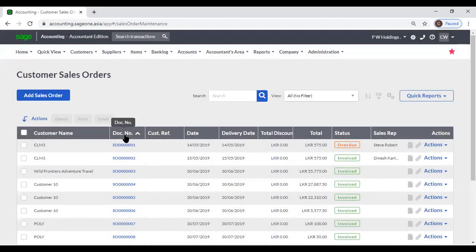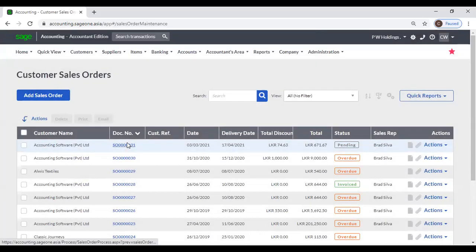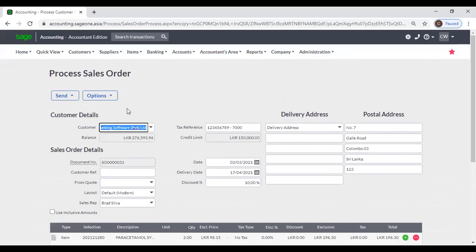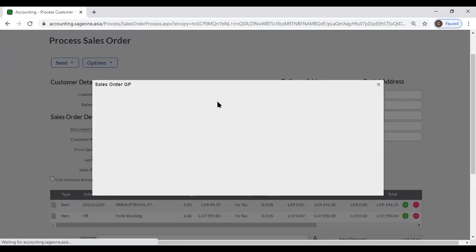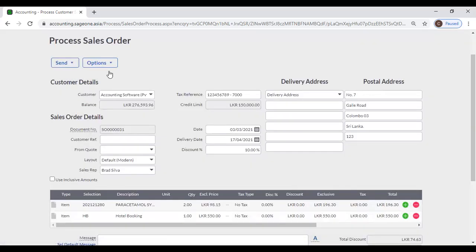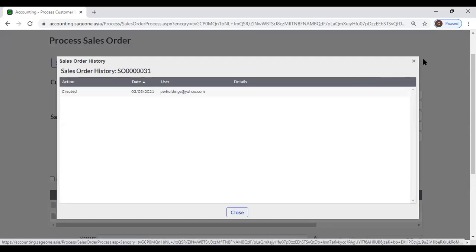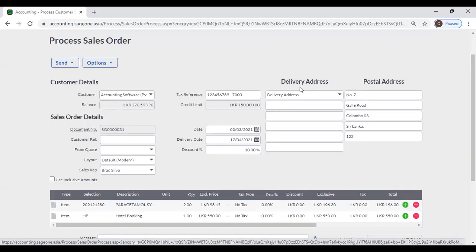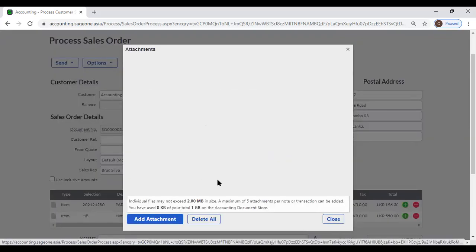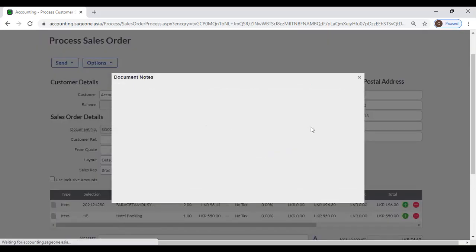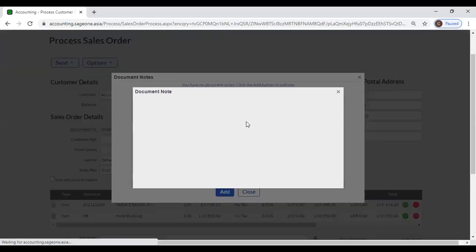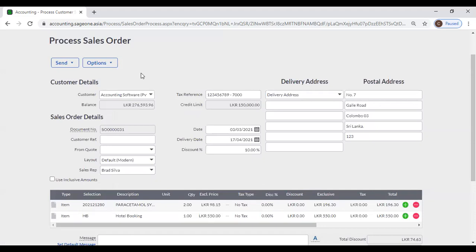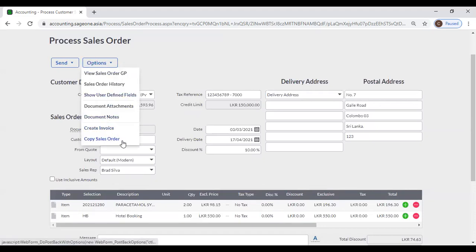Then you can sort this grid by clicking these headings. There are also other options. You can view gross profit, view sales history, user defined fields, and document attachments. You can attach a maximum of 5 attachments, up to 2 MB. There are also document notes, and create invoice or copy sales order.